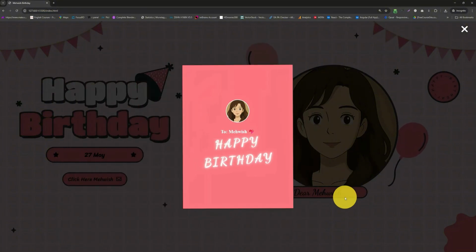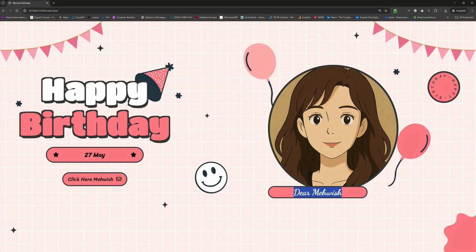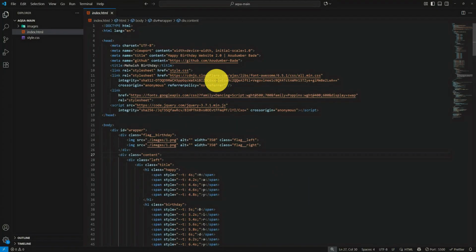If you want to change the name, right now it's made for Mavish. You can change it according to your needs, and you can put a real image here as well. So real quick, come to the screen and I will show you how you can do it. First of all, you can see the title at the top.